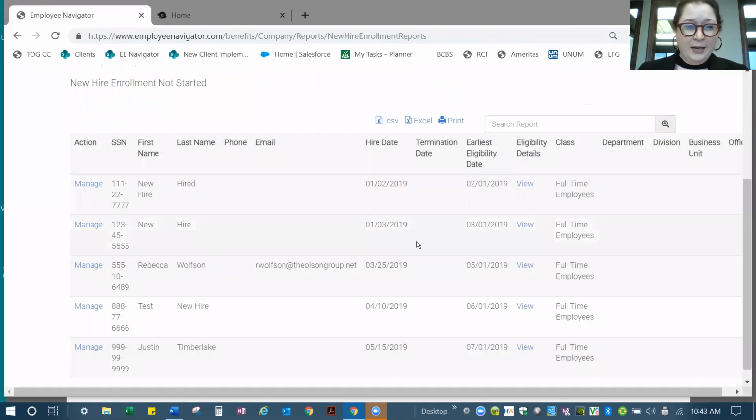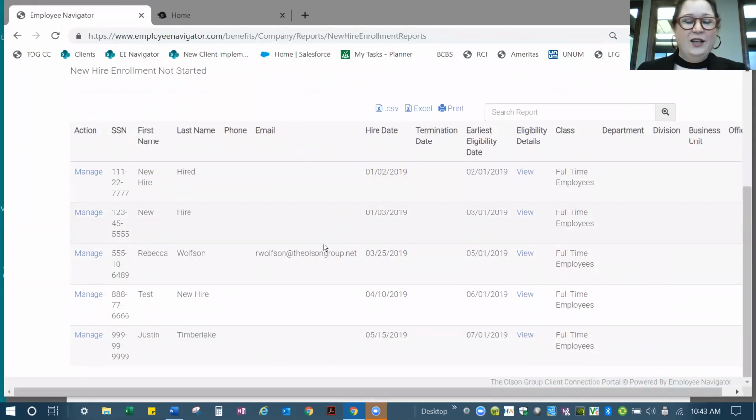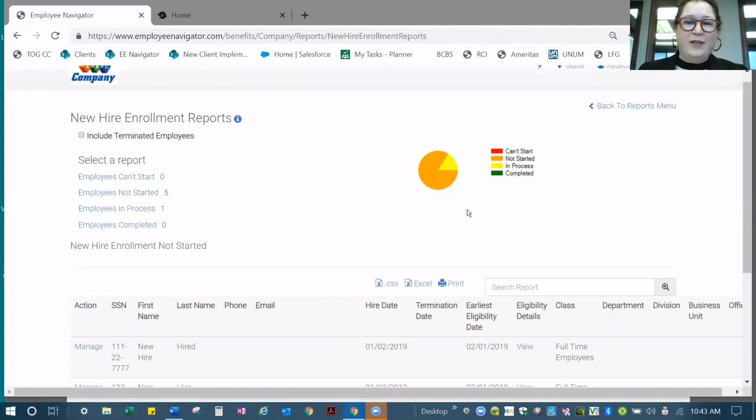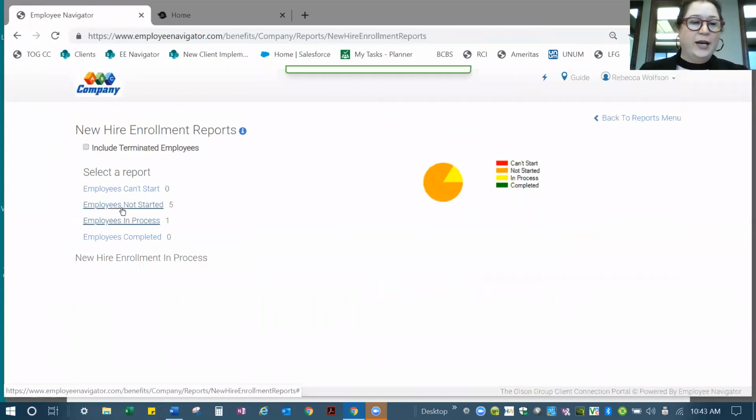And then, sorry, I just lost track of my thoughts. This then allows you to see who hasn't started. You can then go to their manage page, look at where they're at, see why maybe they haven't started, see if there's something missing, whatever's going on. And then you've got your employee in process.